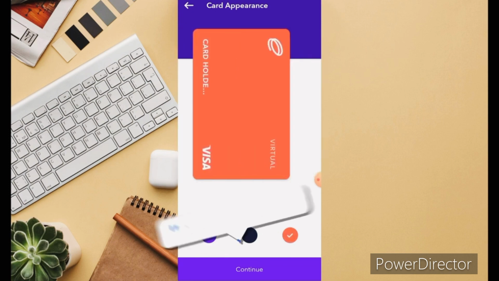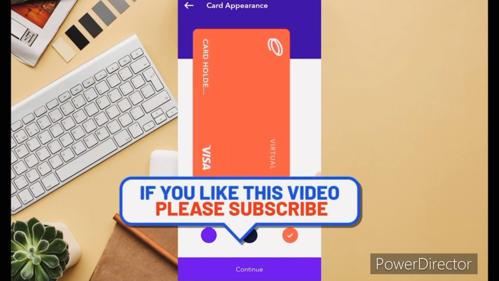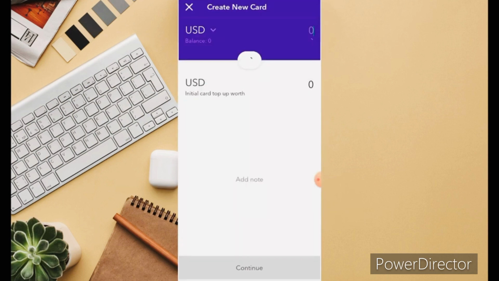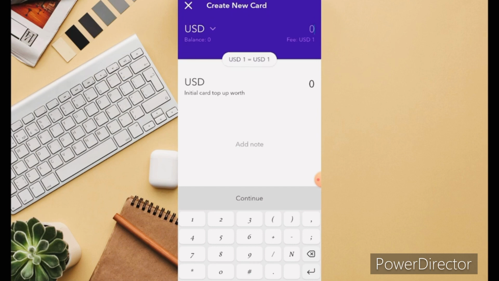You can see there are three different cards from EverSend. So I think this one really looks cool. So you can click on continue. Once you click on continue, this page will look like this.